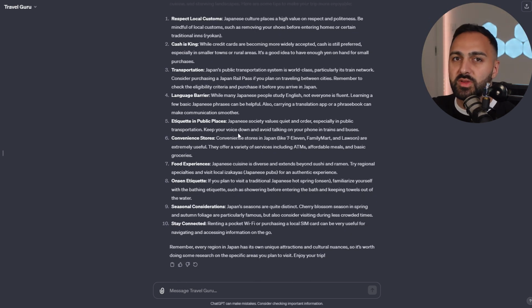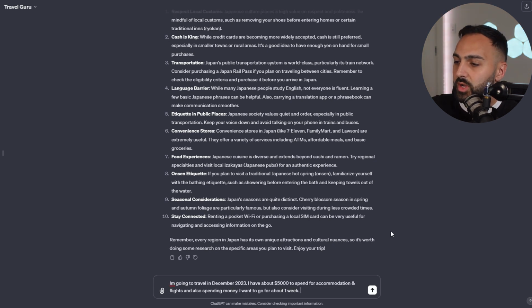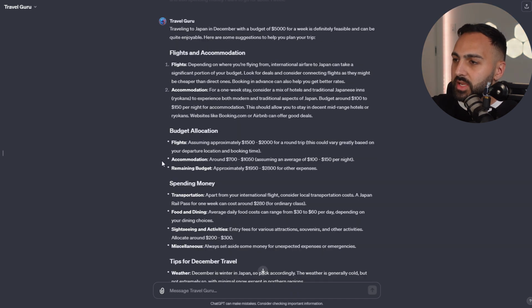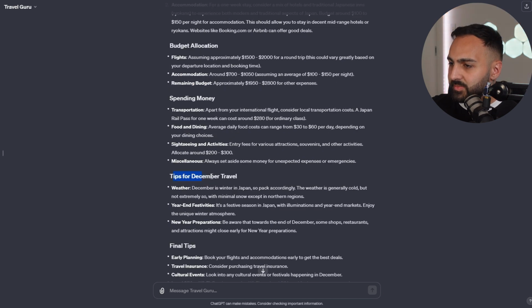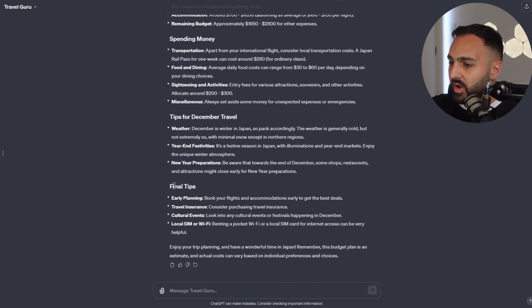Let's be a bit more specific and tell the travel guru our specific plan and itinerary. I'm going to travel in December 23. I have about $5,000 to spend for accommodation and flights and also spending money. I want to go for about 1 week. Traveling to Japan in December with a budget of $5,000 for a week is definitely feasible and can be quite enjoyable. And here are some suggestions. It talks about flight and accommodations, budget allocation, spending money, tips for December travel, final tips.